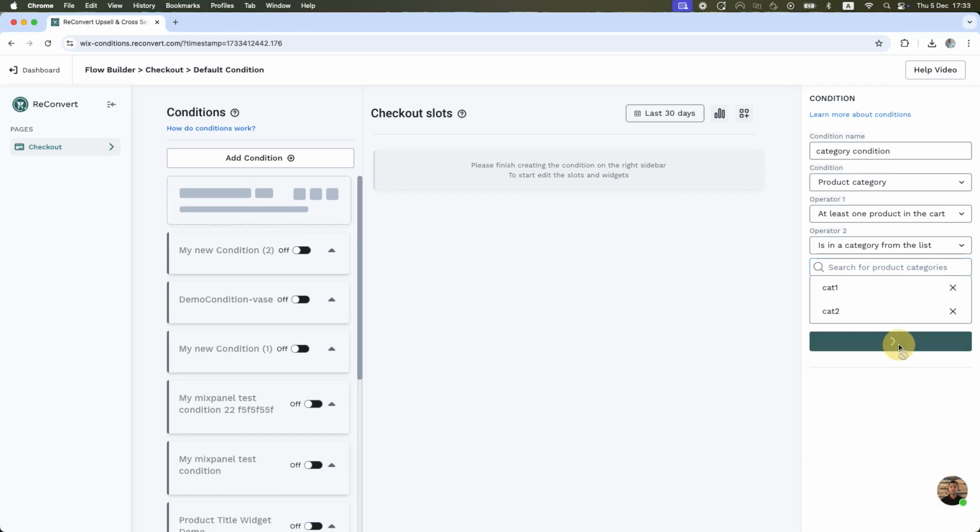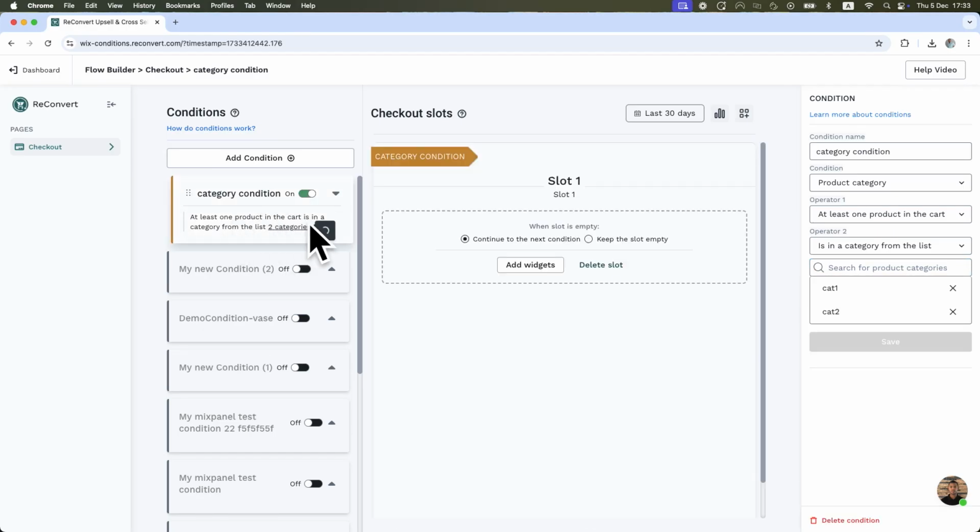Go ahead and click Save. You'll see the condition has been added to the conditions list at the top, and you can determine whether this is on or off, depending on your requirements. And then you can go ahead and click Add Widgets as you require when this condition is triggered.